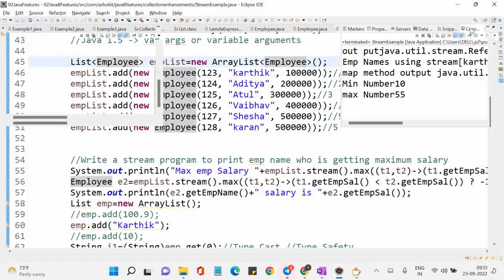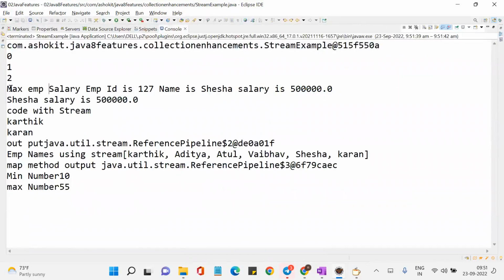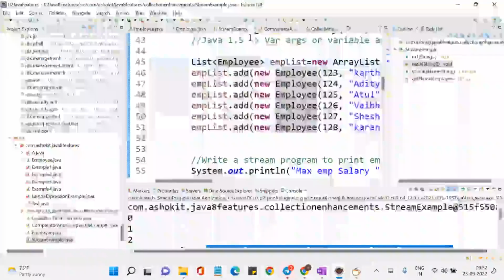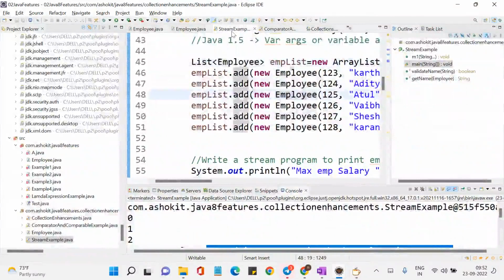See, are you getting an employee name or are you getting some class name followed by this one? I have overridden the toString method. See, employee ID is 127, name is Shesha, salary is 5 lakhs. So out of this entire record in the employee list, is the Shesha person getting maximum salary or not?